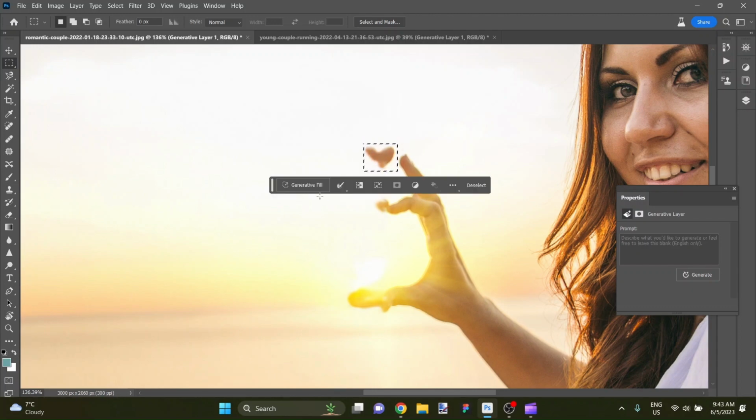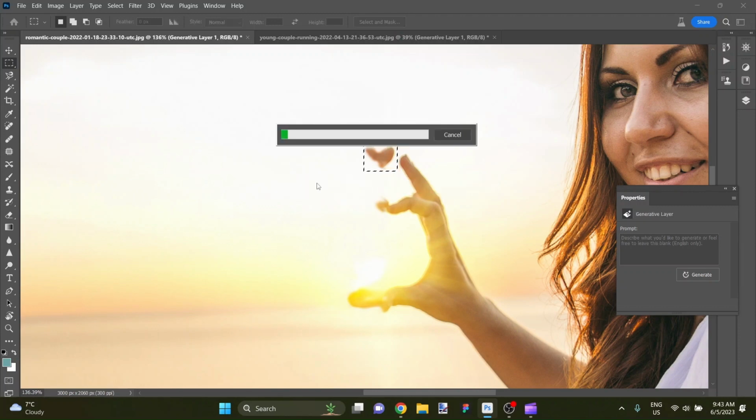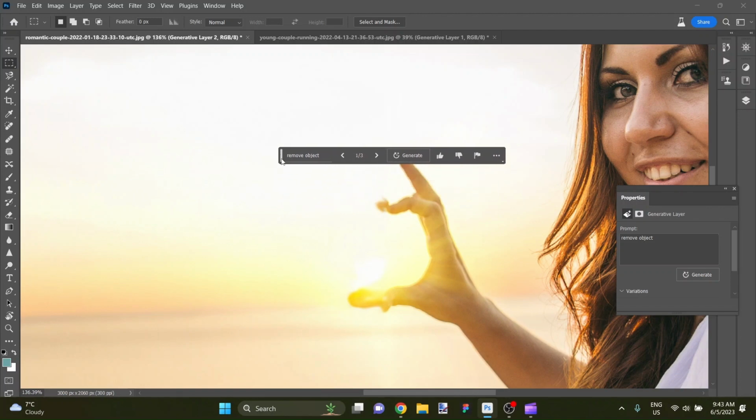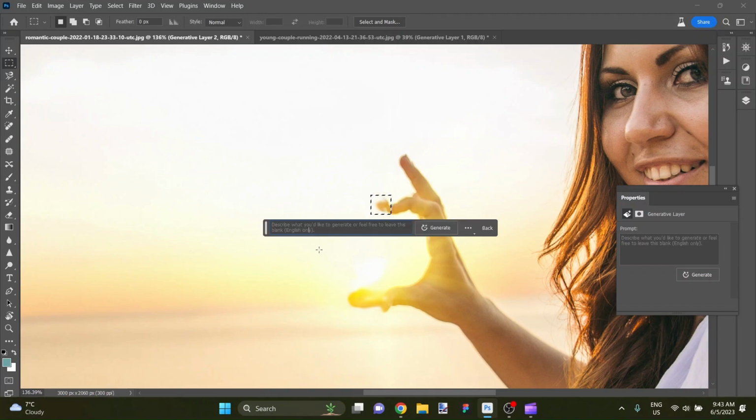So I'm just going to say, in this case, definitely remove object. I may have to go back and flatten the image here, but we're going to get rid of that and this right here. And then that is going to help things quite a bit. So we got rid of that. Perfect. Now let's highlight this little area here, and I'm going to say remove spot.